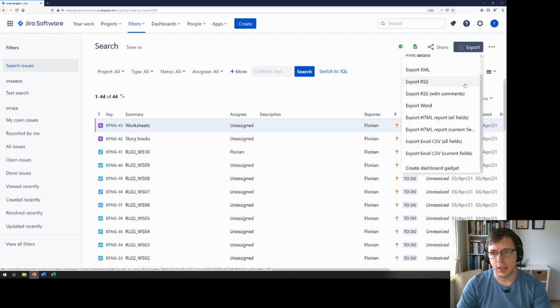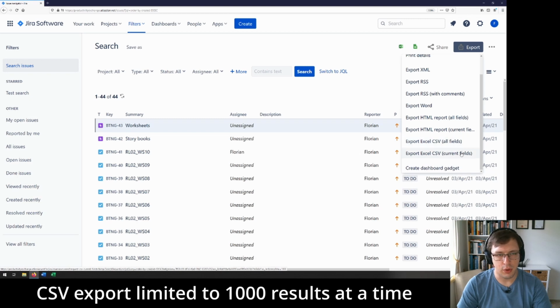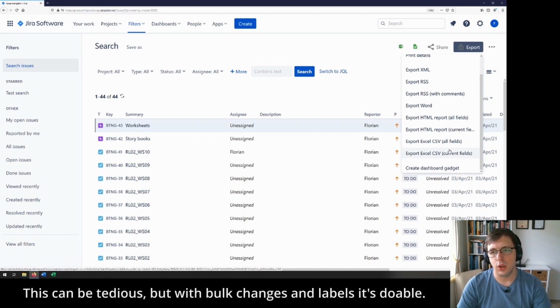Unfortunately, this export functionality limits the number of results that you get to 1,000. So if you have a project that has over 1,000 JIRA issues, then this is not going to work for you, or you'll have to do it in batches.